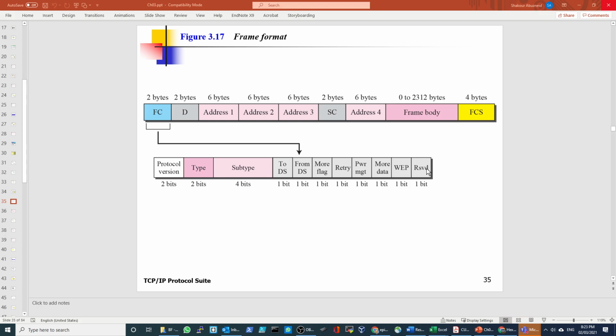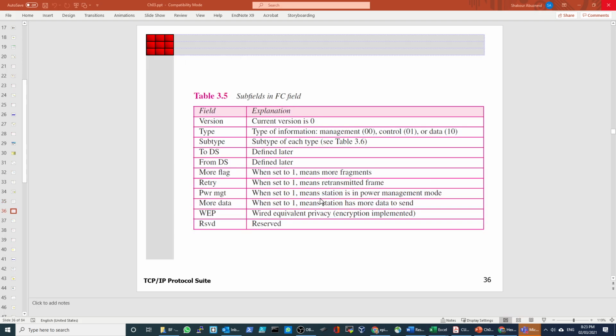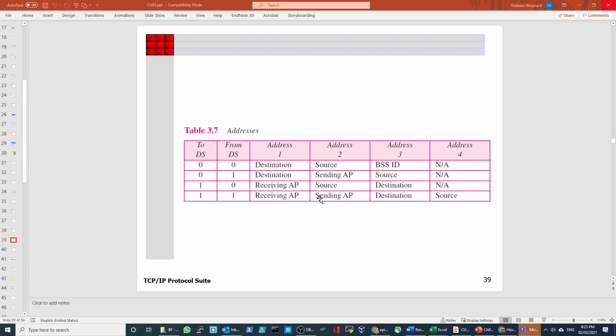All right. If I put in here 0, 1, what does it mean? So you go in here to the map. 0, 1. Where is 0, 1? So the first address is what? The destination address. The second address is the sending access point, and this will be the source. All right. So it's like a map. It's like a puzzle. You have the map. You'll be able to read it and understand it.